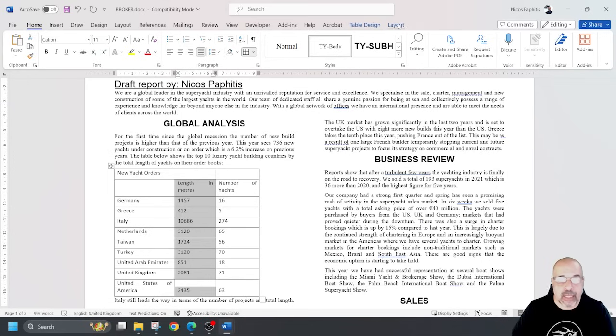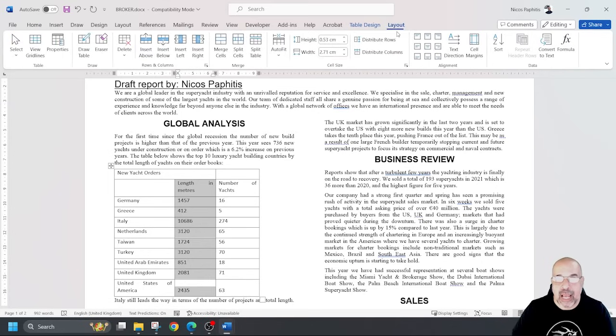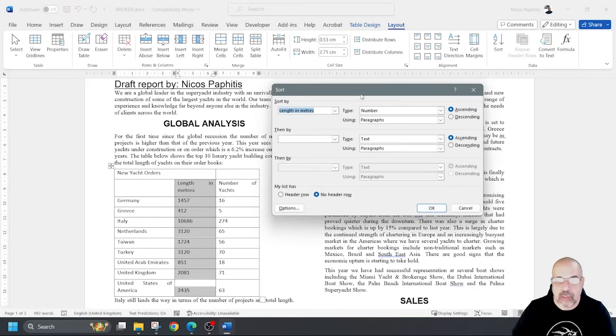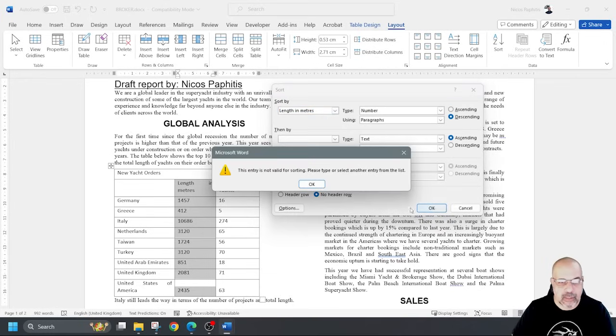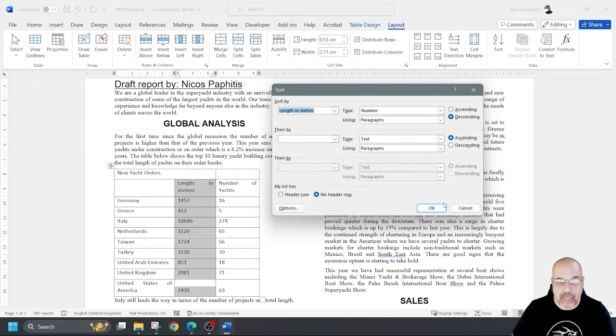So I'm going to go to my table layout. And then from here, I've got the sort button. I want length in meters. And I want descending and click OK. Now, this entry is not valid. Please type or select another entry from the list. Aha, why? So I show you why.